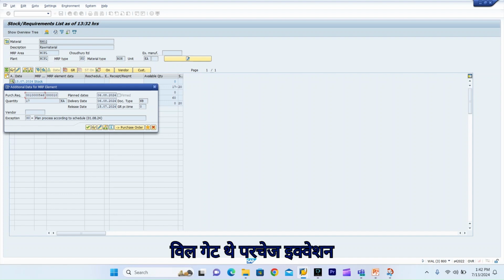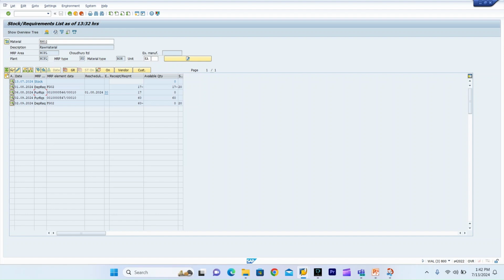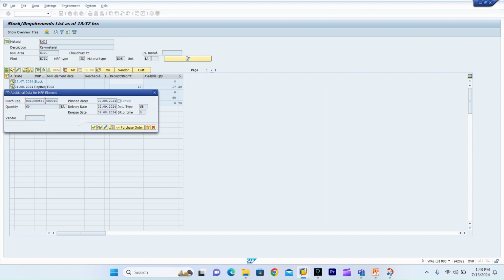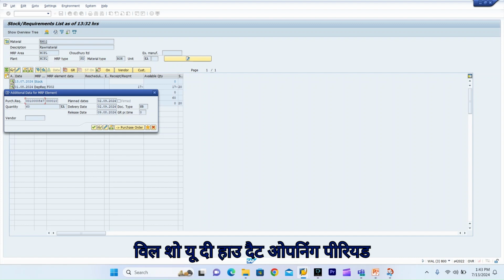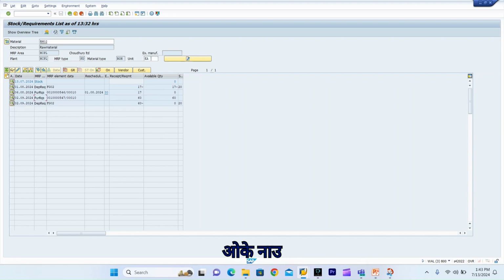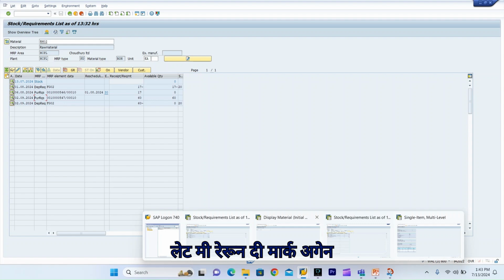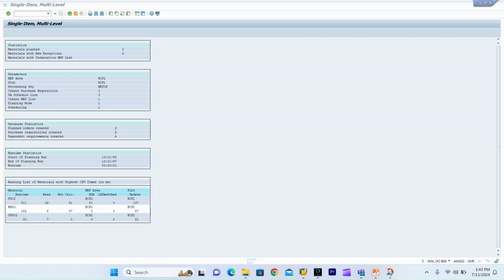Here you will get the purchase requisition. See here, it says the delivery date is the 29th. Now let me take the purchase requisition opening period. I will show you how the opening period is used in this calculation. Let me rerun the MRP again with the opening period.